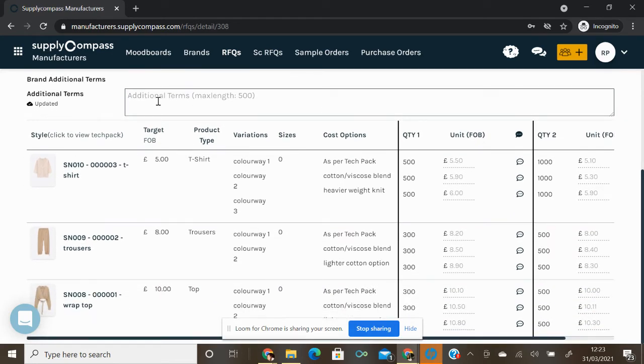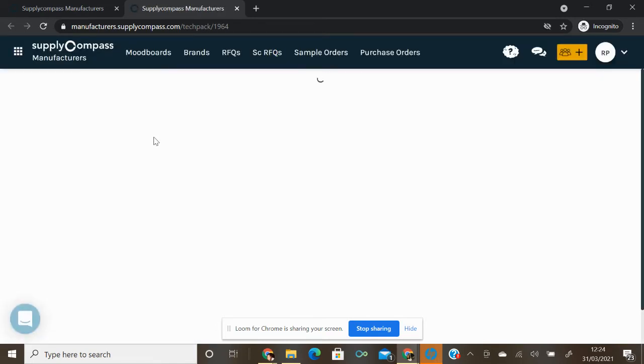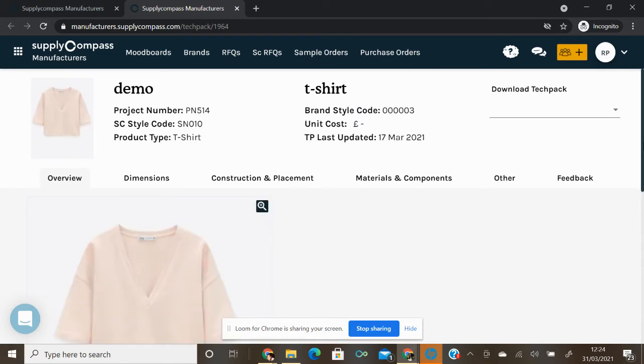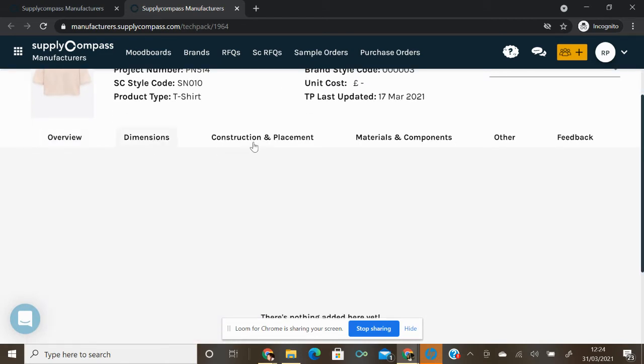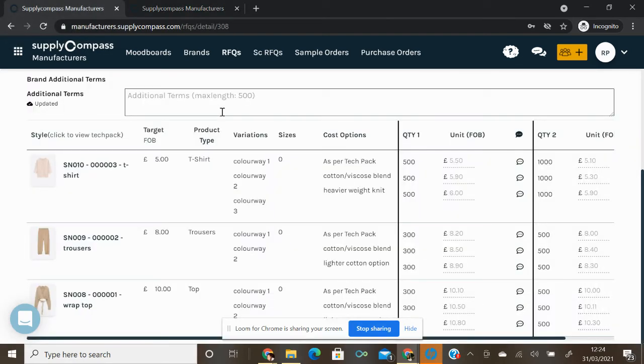Now, in the RFQ, manufacturers will have access to all of the styles you want them to cost for. If they click on any of the styles, they can actually view the tech pack as far as you've set it up. So they can view the materials, the dimensions, the construction, the placement. Whatever you've set up your end, they will be able to view on their site before they go into costings. On the costing tab, you have the flexibility to decide whether you want to show your target price to the manufacturer or not. We do recommend showing this because it gives manufacturers a direction in terms of how they can reach closer to your target price.